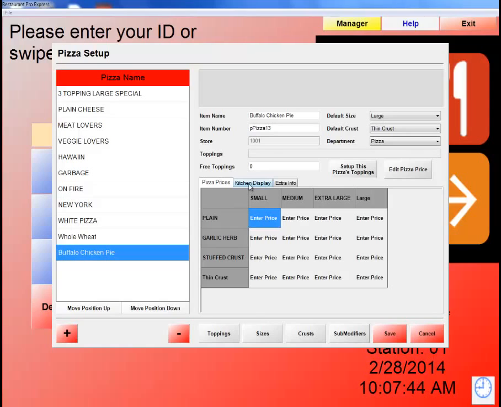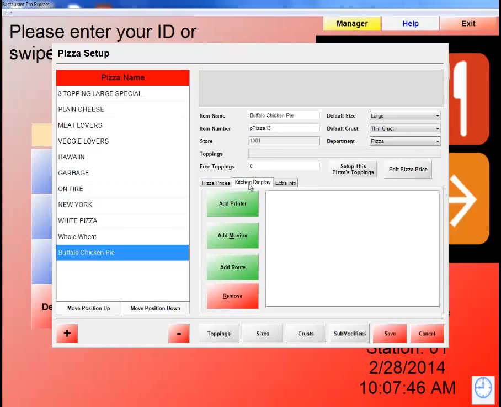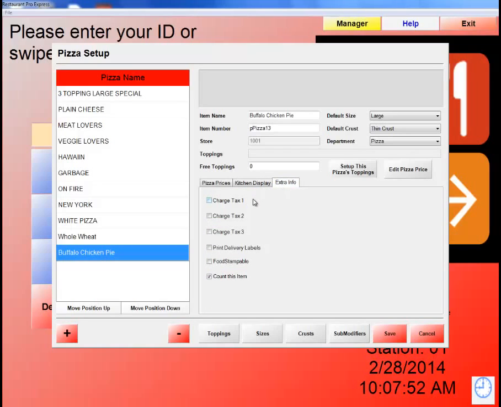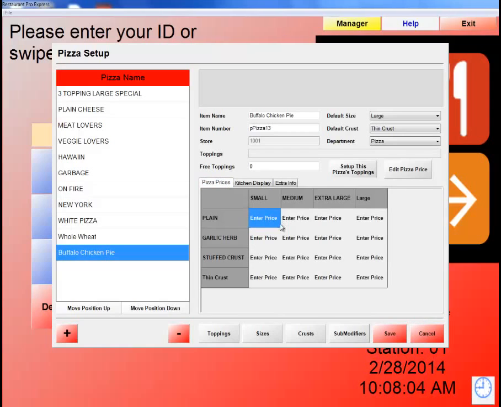The next tab that we have here is our kitchen display. This is where we come to point the item to the printer or bump bar. Extra info will allow you to charge tax for your pizza. You'll also have the ability to print delivery labels if need be, if you are delivering your pizza. Let's click on pizza prices and add all of our pricing for our buffalo chicken pie.